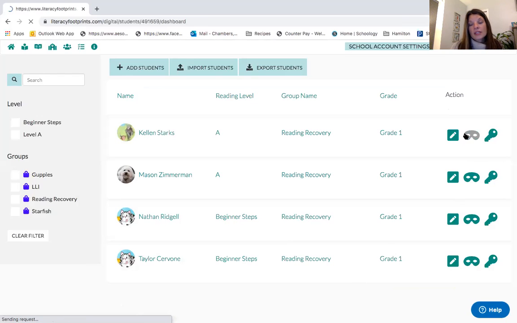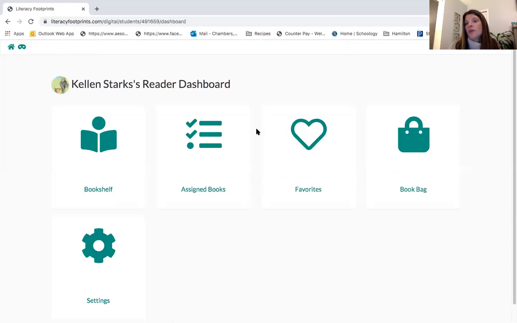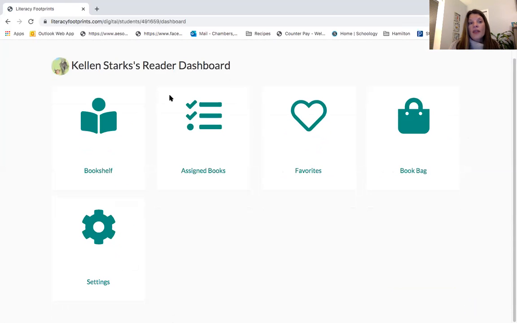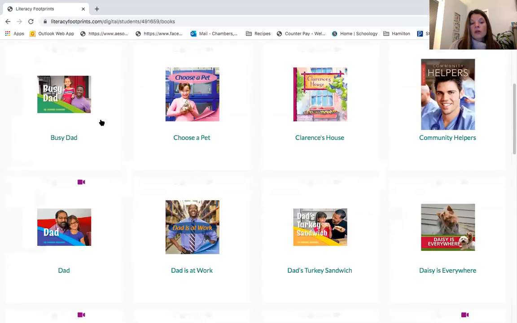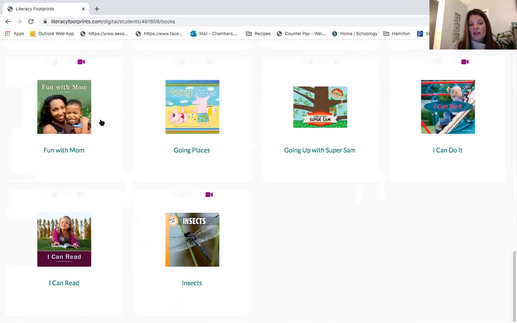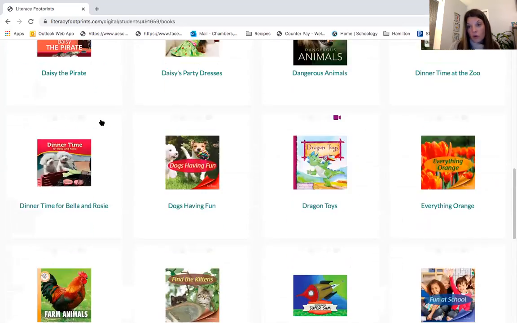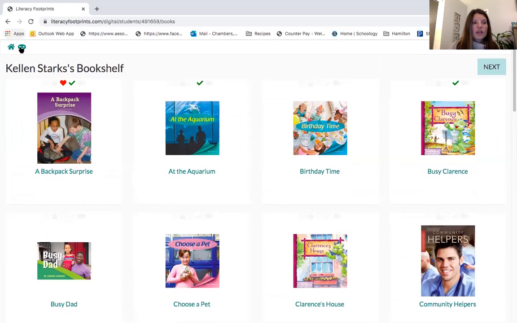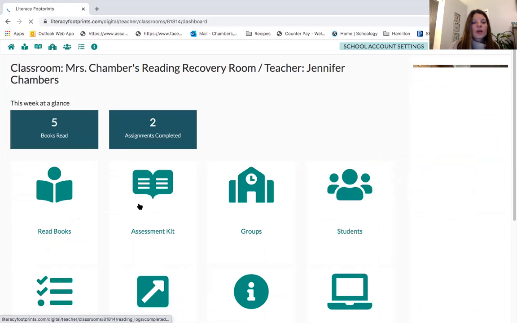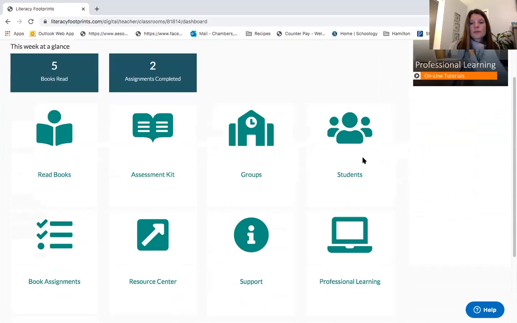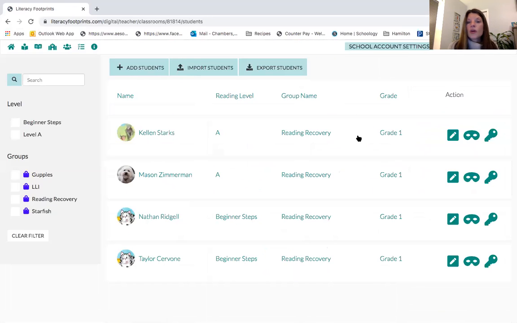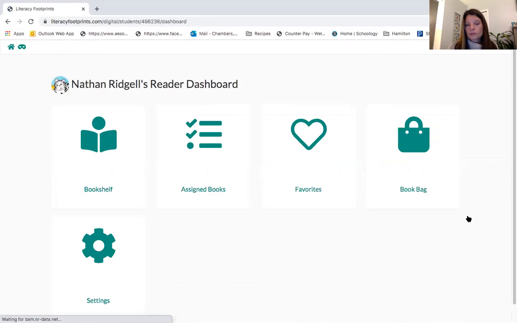Now, the mask is super great because this is going to give you a sneak peek into what your students are seeing. And like I talked about before, here's his bookshelf, already filled with books at that level for him. It doesn't share the level for him, but you know what the levels are. And you can see that when assigning. Oops, pop me back out. If you hit the mask at that point, it'll show you up here, it'll bring you right back to his dashboard.